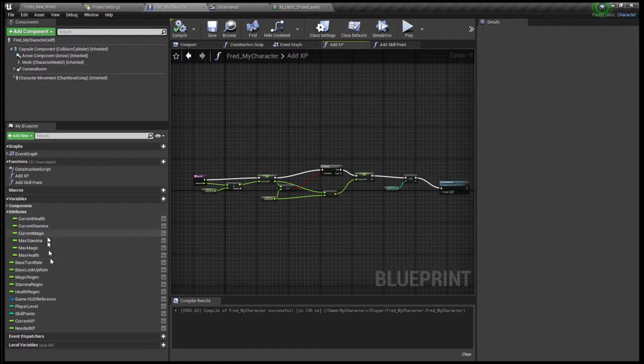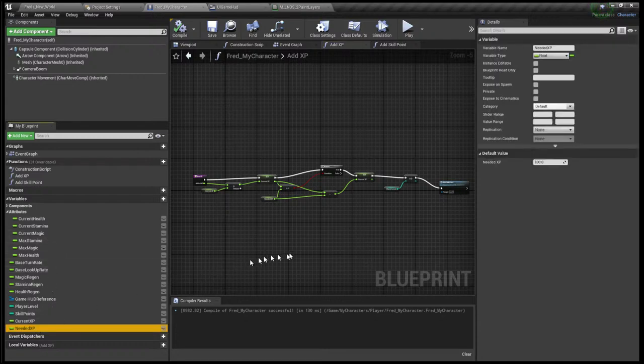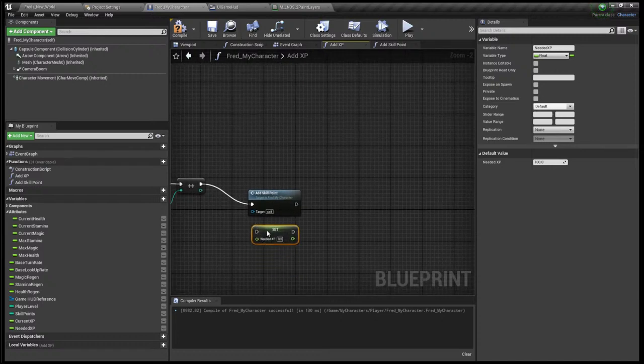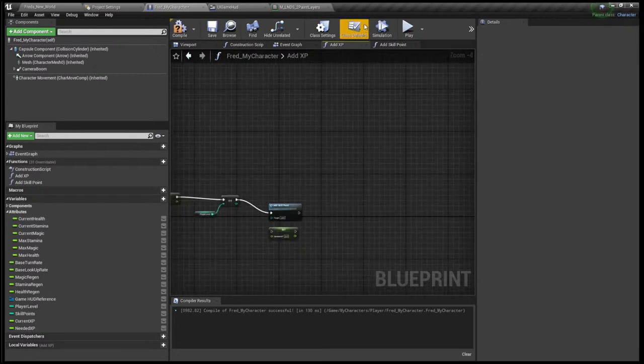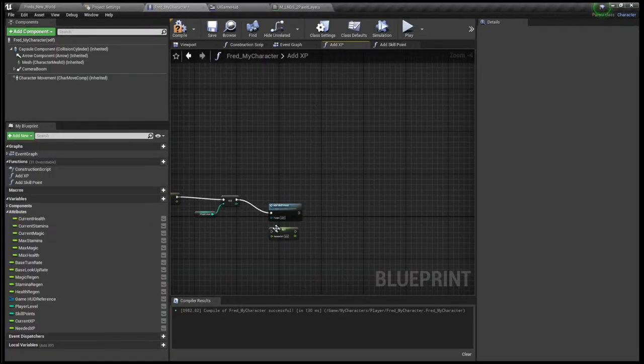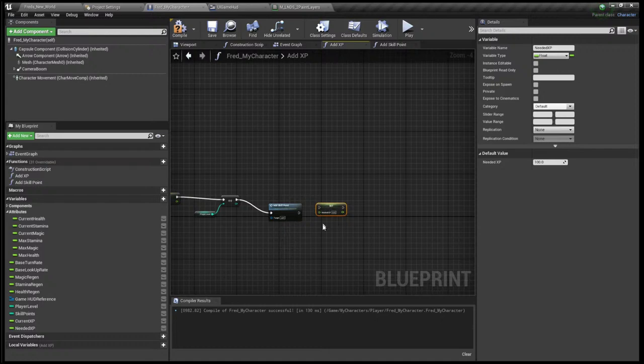Okay, so I'm gonna go into needed XP, and I'm gonna set that here. Okay. Yeah, that's what I thought. I'm gonna move that guy over here. So I'm basically adding how many points you have right now and how many points you need, and how much you would give away, or take away, or use. So that is what I am doing.